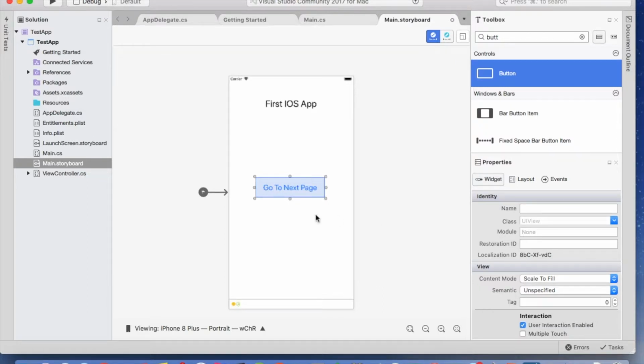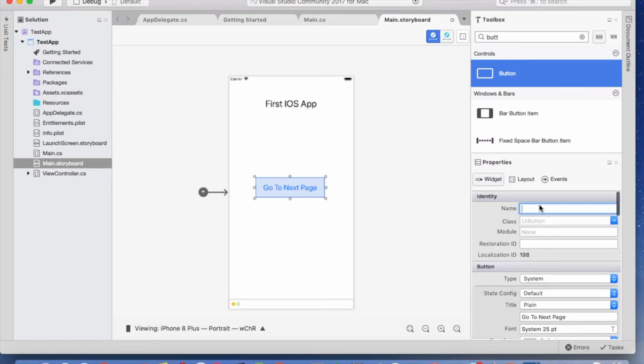So now what we have to do with this button to access it is we need to name it. Just like when we create variables, this is going to be a button that we have to set. Data type is going to be button, a UI button. So let's just call this next page button. Okay, and then we hit enter, and then it's registered.